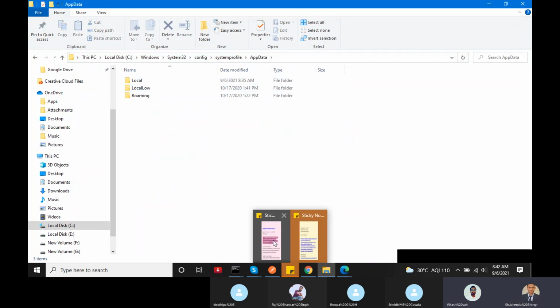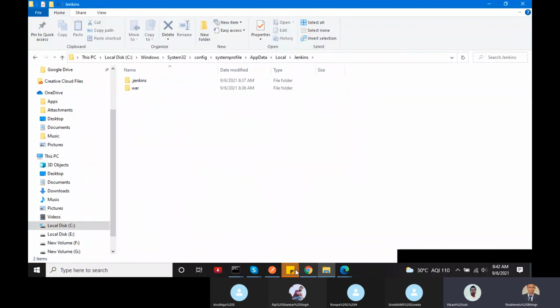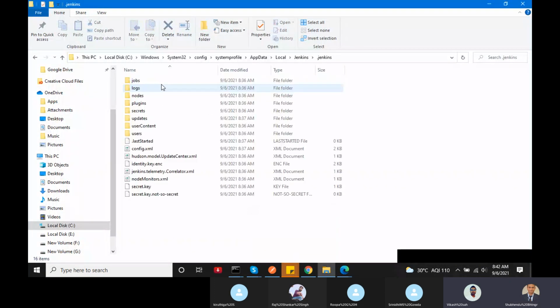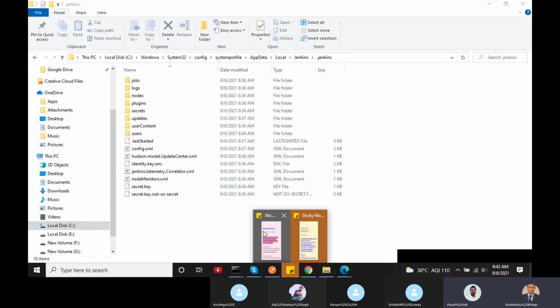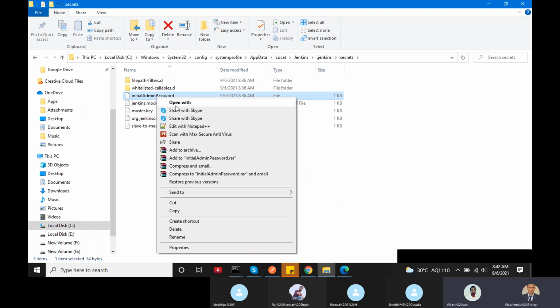Then check, I think it's Local or Roaming. Local. And then go to Jenkins, and here you will see one secrets folder. Here you will see the initial admin password file, right? Open that file, and here you will get the key to install Jenkins.